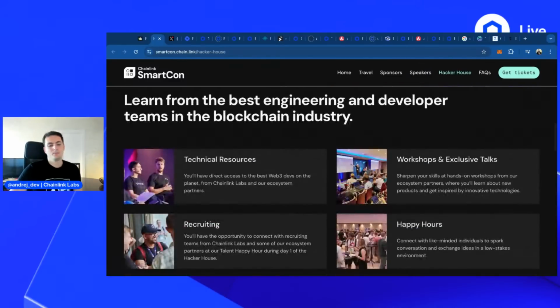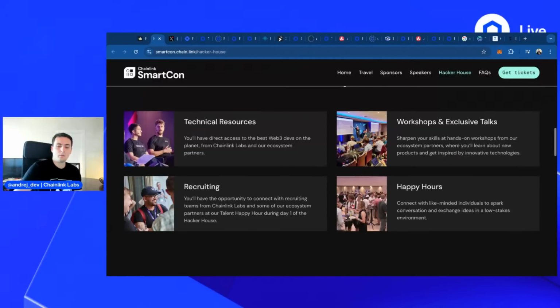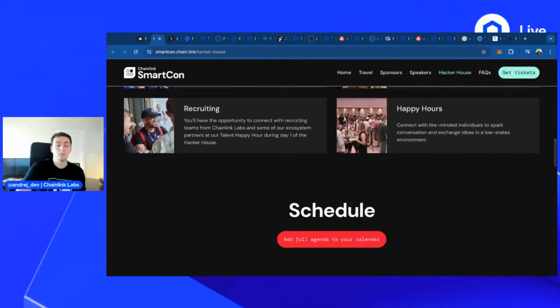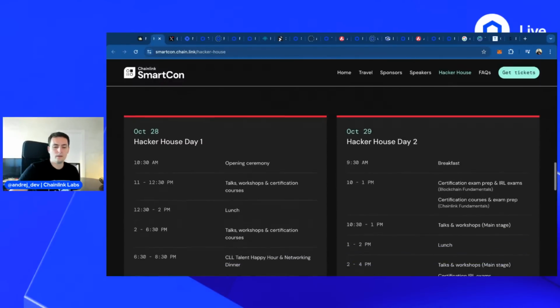There will be some technical research, a lot of workshops and talks, some happy hours for networking, and you will have the opportunity to connect with the recruiting team from Chainlink Labs and some of our ecosystem partners at the Talent Happy Hour during the first day. At the end of day one, there will be an opportunity for this type of networking, which I think is highly valuable. We can see the whole schedule over here.